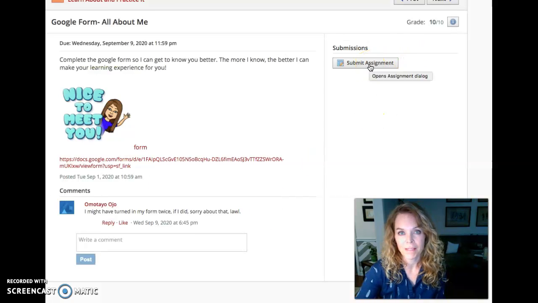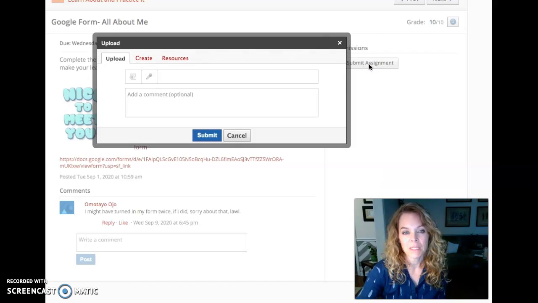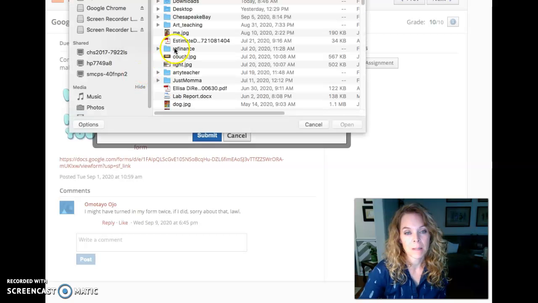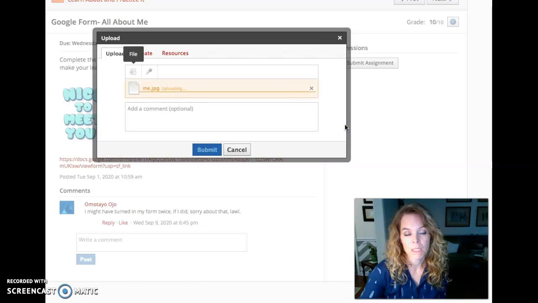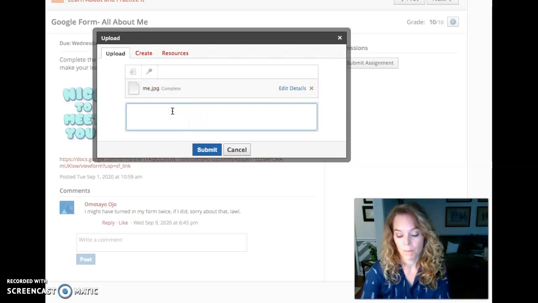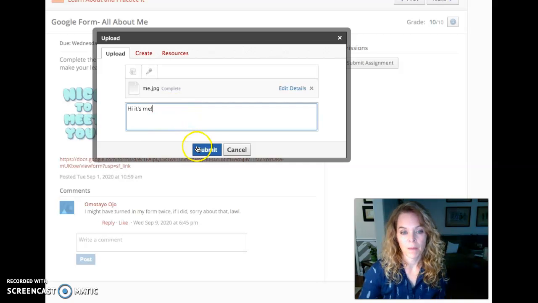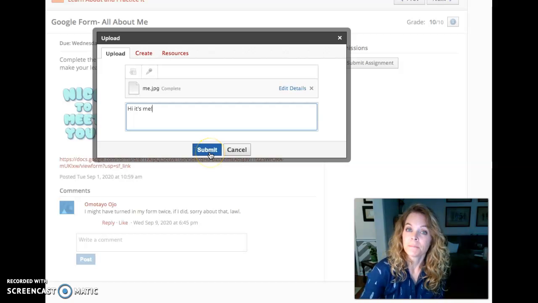So there are two ways. Click submit. And then right here where it says file, click that. Choose your photo. Open. And then you can add a comment here. And then also you just submit it.